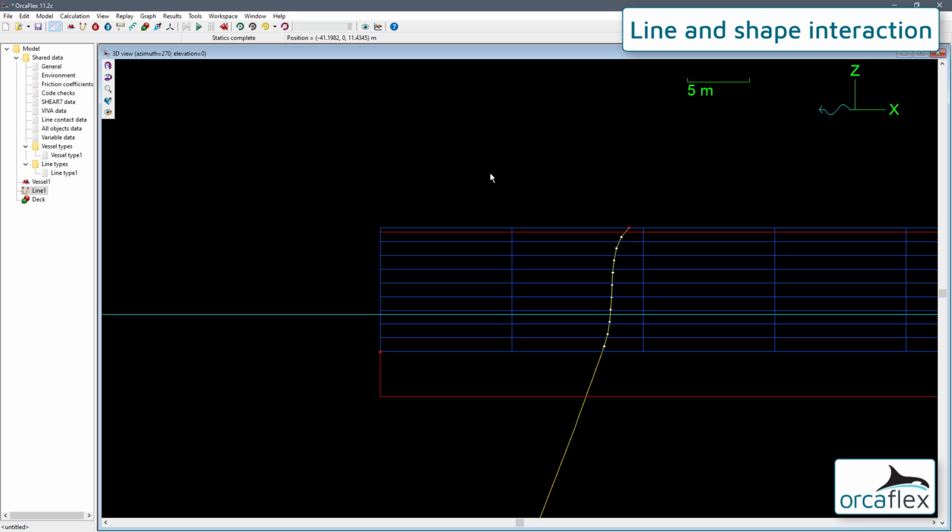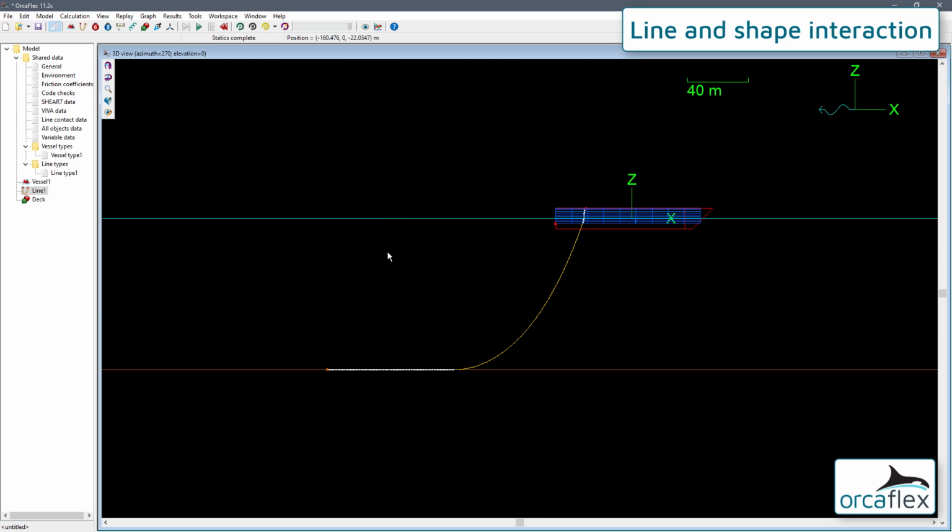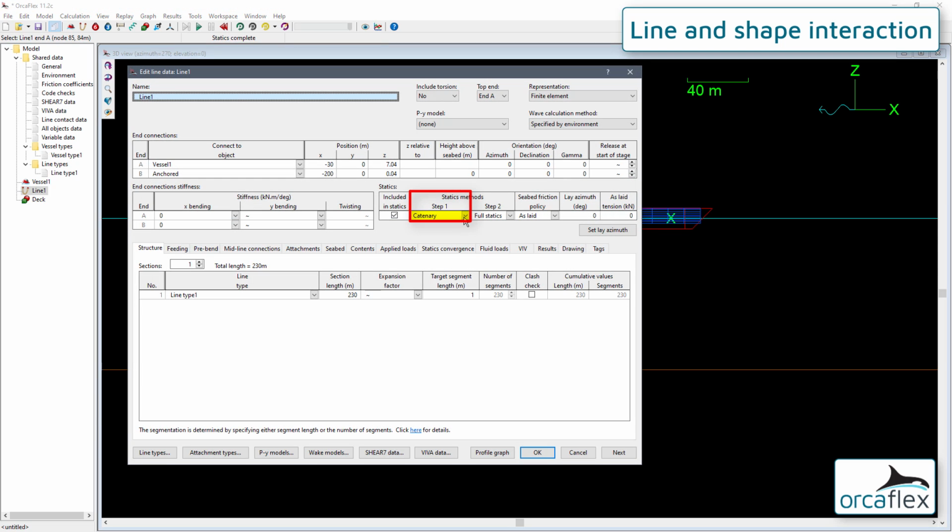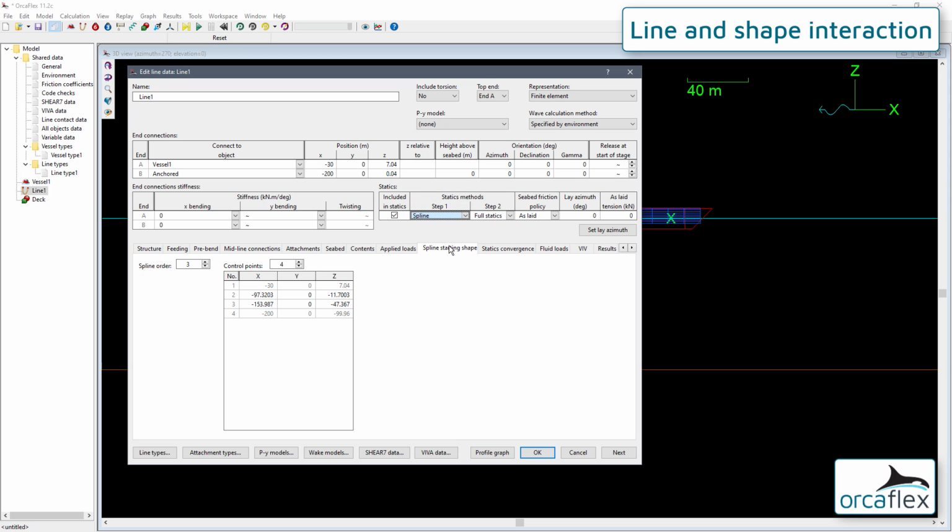As we found with the model of the line and the hollow cylinder, we can use the spline starting shape to ensure the line starts the full static stage in the correct place above the deck, thereby making contact with it once gravity takes over. So let's open the line data form and change the step 1 statics method from catenary to spline. And on the spline starting shape we can adjust the spline control points such that we have the spline curving over the deck and down to the seabed.